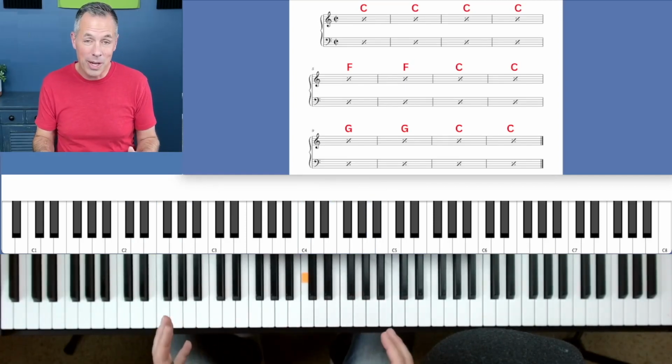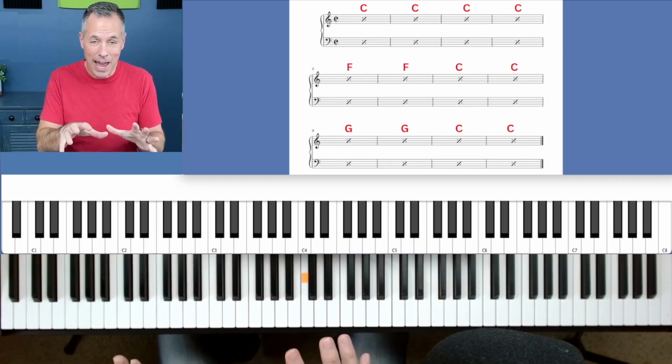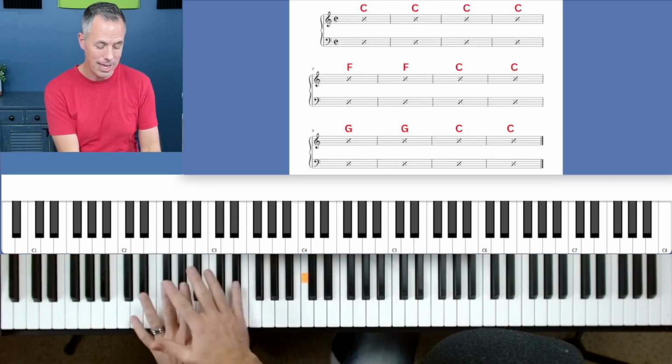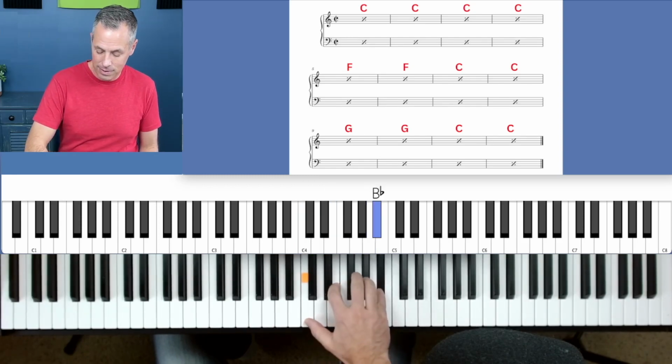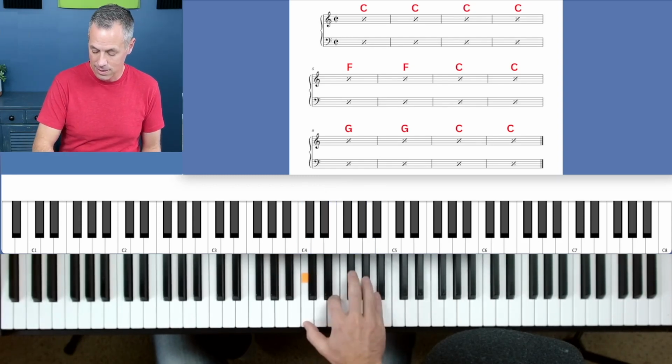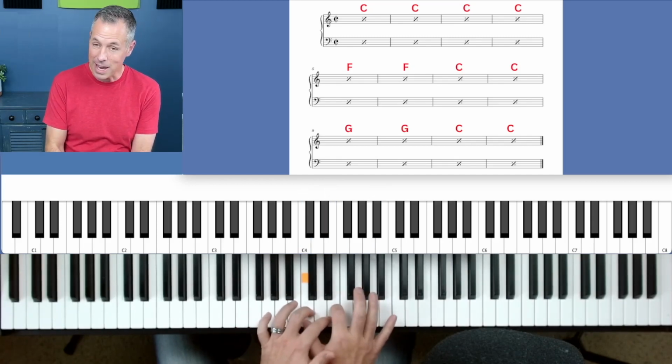Now I'm going pretty quick at it, but you can slow it down. You can do those basic patterns and make it simple. Take the left hand out if you want. Just do this. You could hit these every time.